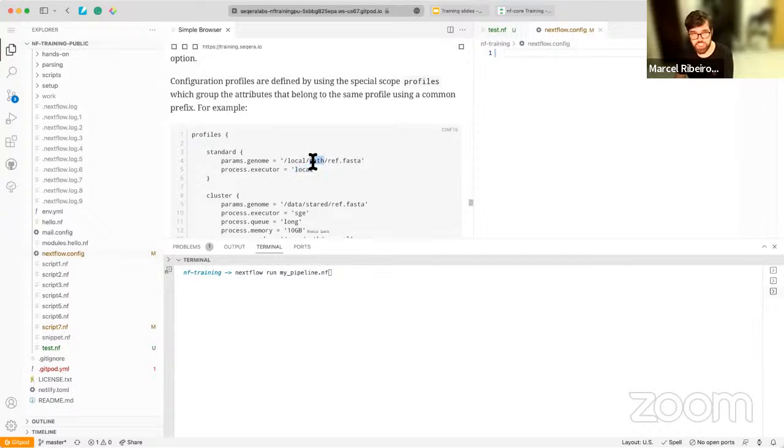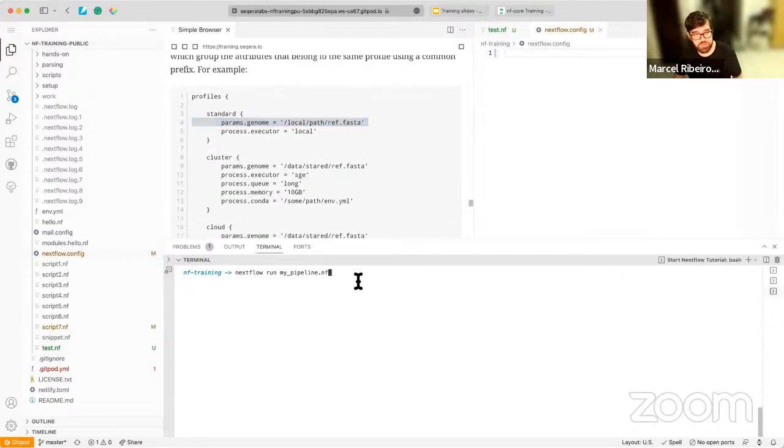I don't have to say where the reference genome is, because it's always there. But I can also say I want a profile cluster. And when I say that, it's going to use SGE, which is a batch scheduler. It's going to use the long queue. I want 10 gigabytes of memory. I want to use this conda environment, and the reference genome file is going to be here.